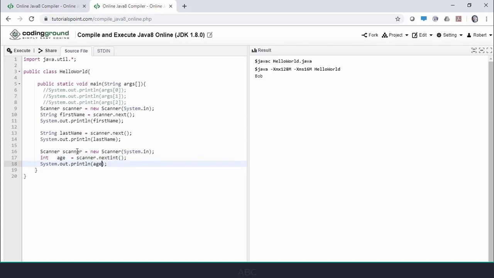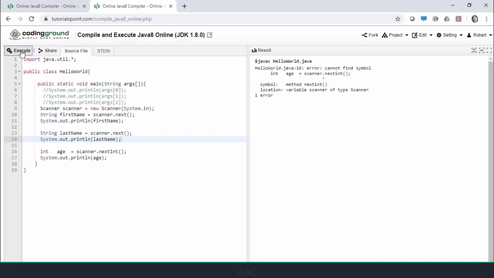Okay. And I don't need a new scanner here as well. So again, at any time, this might be a good time just to stop the video and kind of catch up here. But let me make sure I got a good running version of this. So let me just execute this. And it doesn't like the nextInt. So give me 1 second here and see if I can fix it.